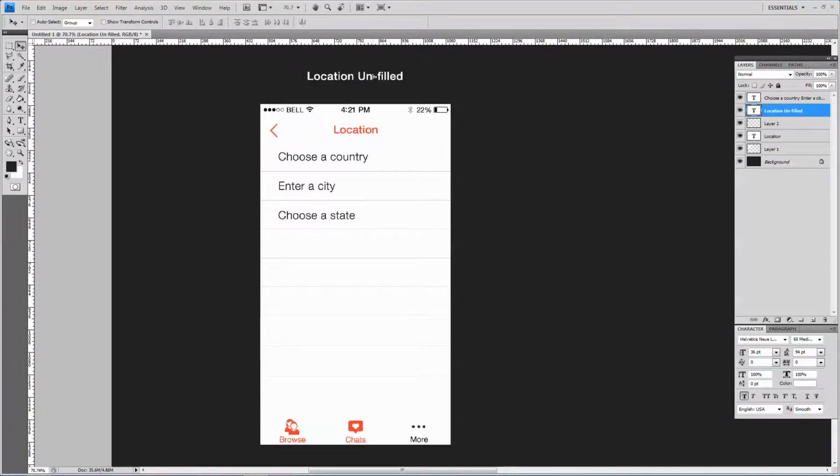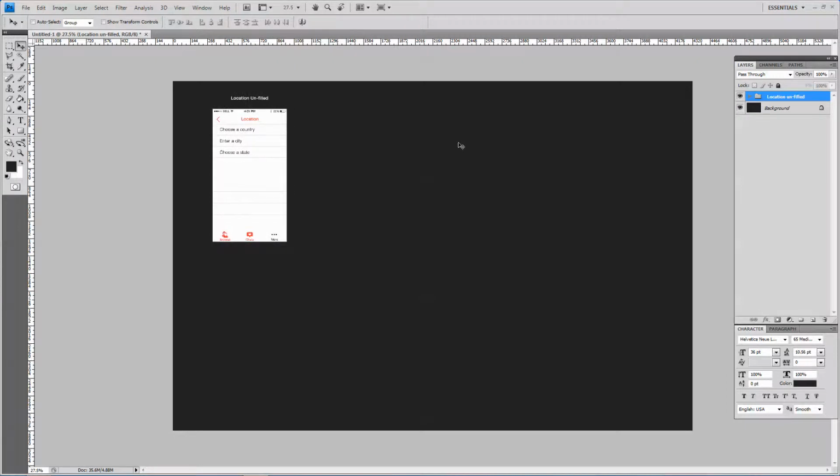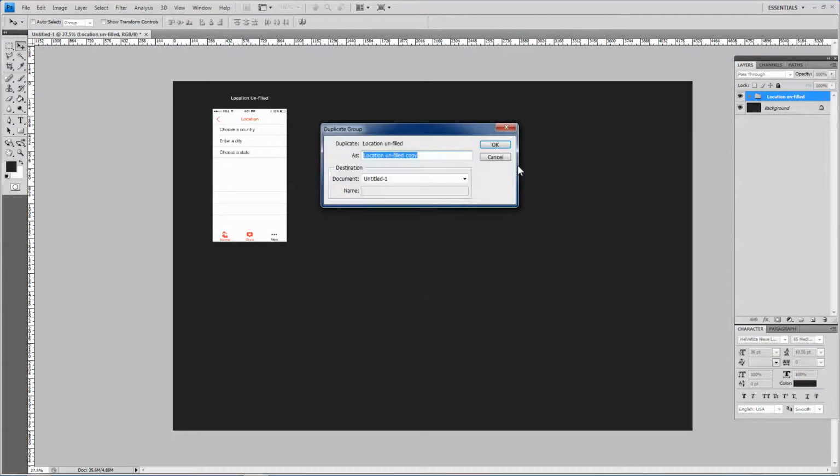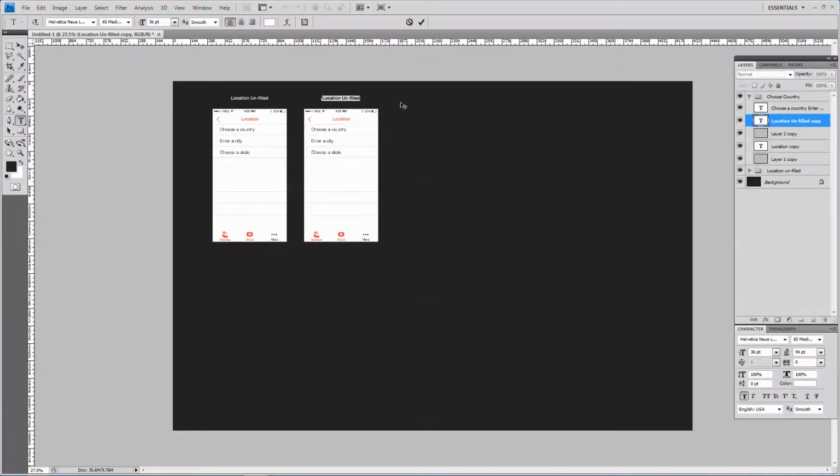Okay, now I'm going to show you guys a cool trick. So you're going to take all of this and you're going to put it into a folder. Okay, so you're going to take these 5 layers and you're going to just drag them into the folder, and you're going to call this location unfilled. That way, you can select this folder and move it around wherever you want on the canvas, or you can make it disappear, or better yet, you can duplicate the group, and now let's call it choose country. And I'll show you why in a second. So now, choose country is next to this. Let's name this choose country.